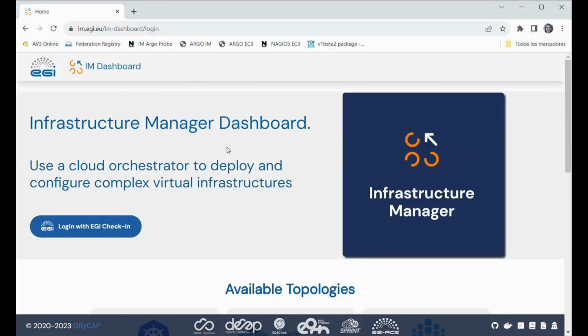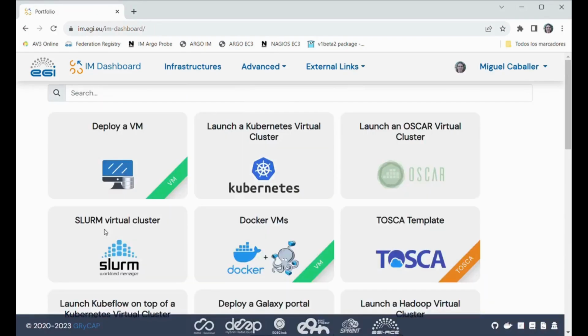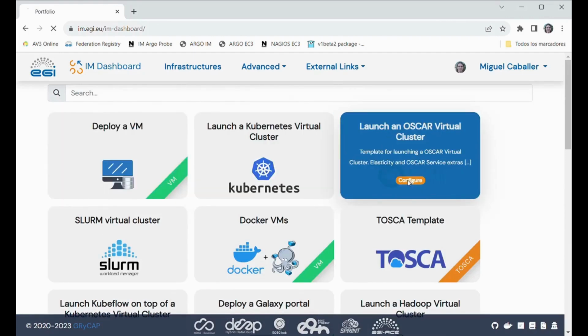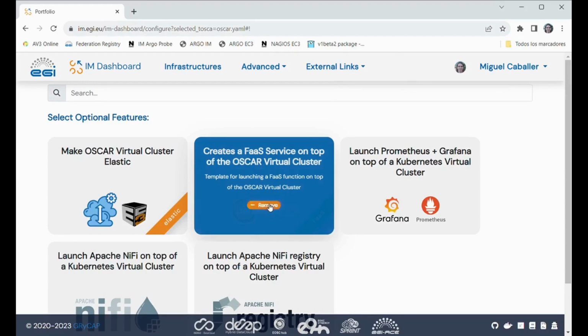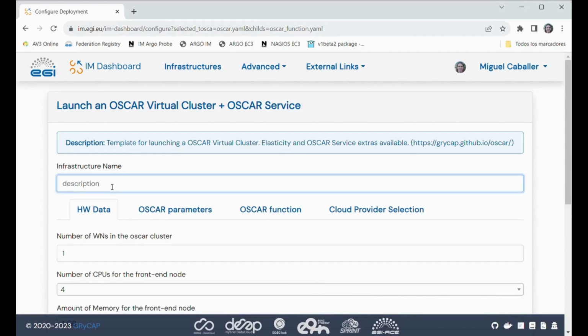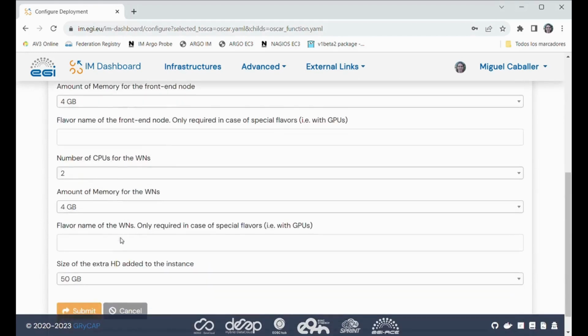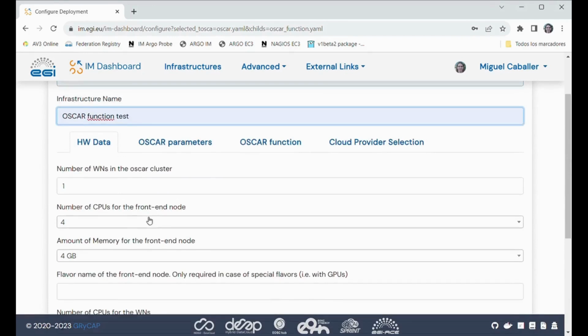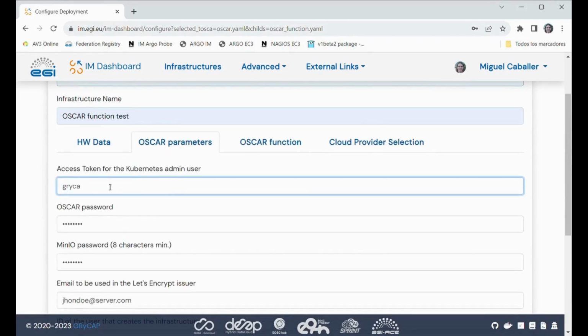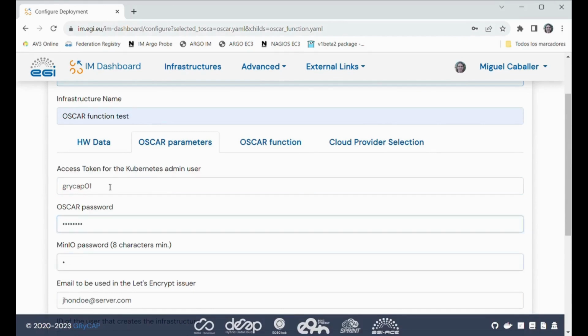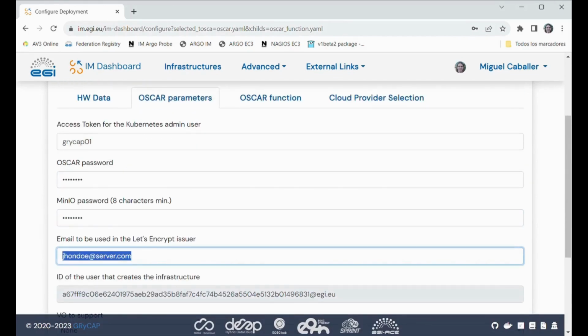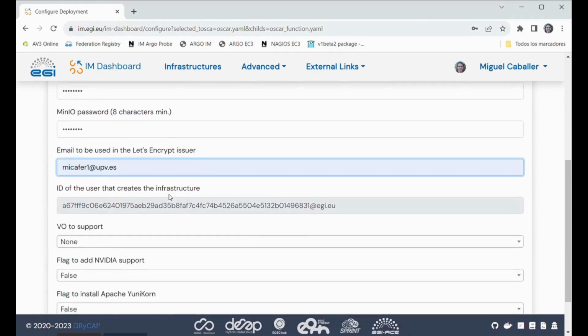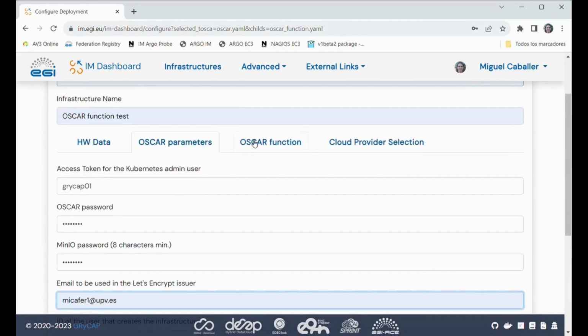The first step to access the Infrastructure Manager dashboard is to log in using EGI Check-in credentials. Then the user can select the platform to deploy. Now we will select an Oscar cluster and an Oscar service on top of it. Now we will have to set several input values. We can set a name for the deployment. We will set the default values for the hardware part. We will set the Oscar parameters, we will set the password for different components, and we will leave the rest of the parameters using default values.